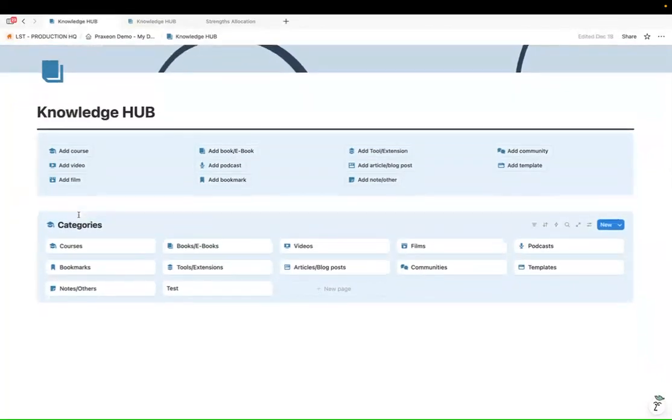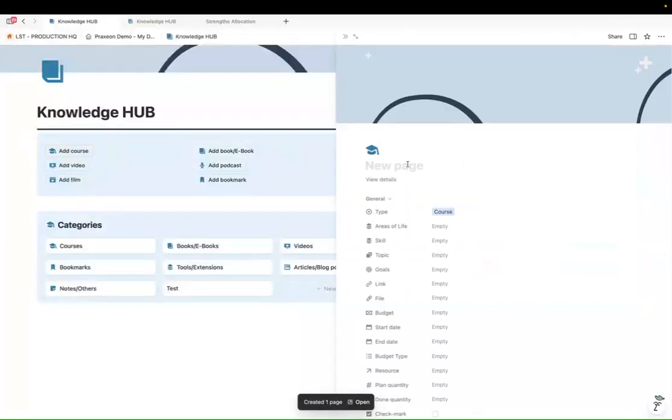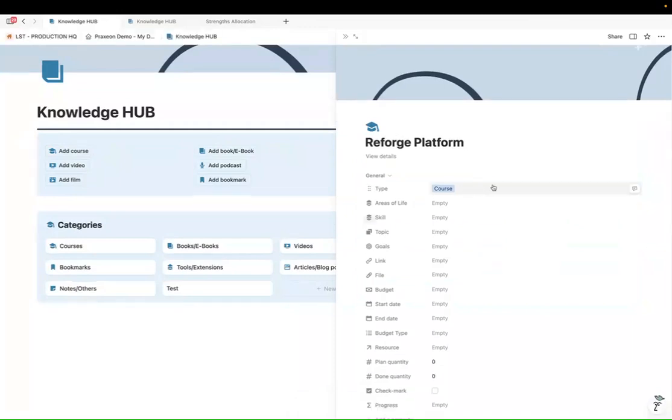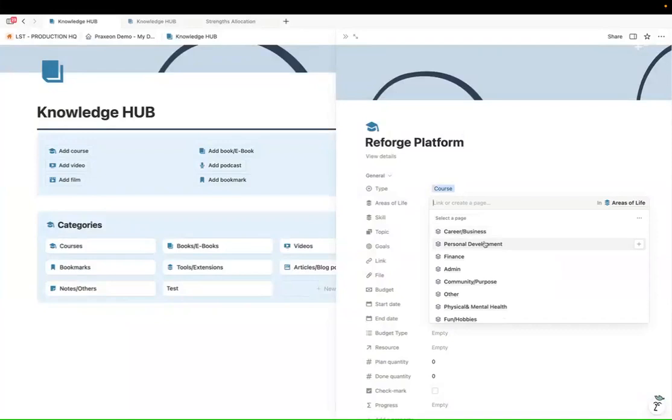Let's say I want to add a new resource type, a course. So I click Add a Course. I'm going to call this course Reforge Platform. The type has been added already automatically, so the next one is the area of life. I'm going to choose career and business.